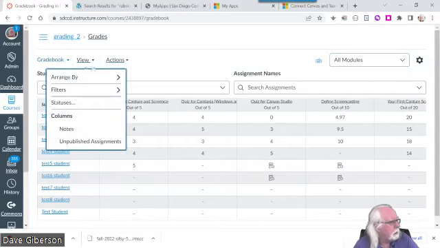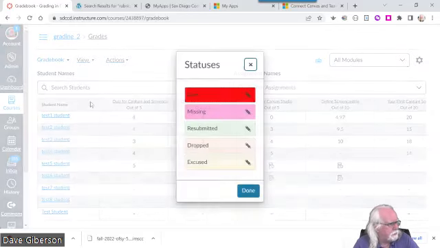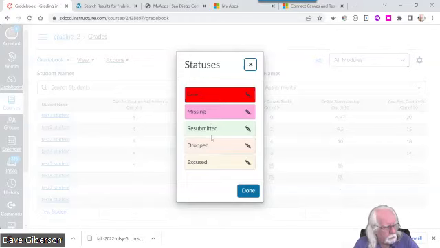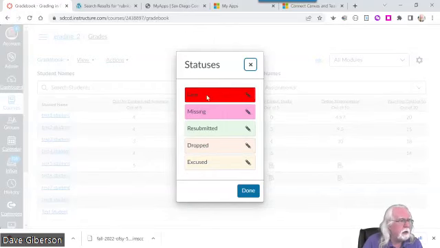Statuses. Canvas will color code various assignment submissions or assignment cells according to various statuses. If a student is late turning in an assignment, but they still have the capability to turn it in, the cell will be highlighted in red.